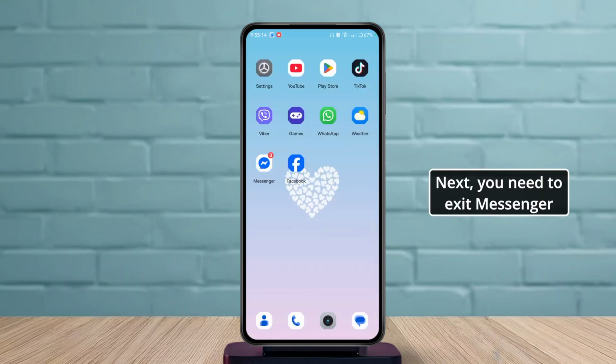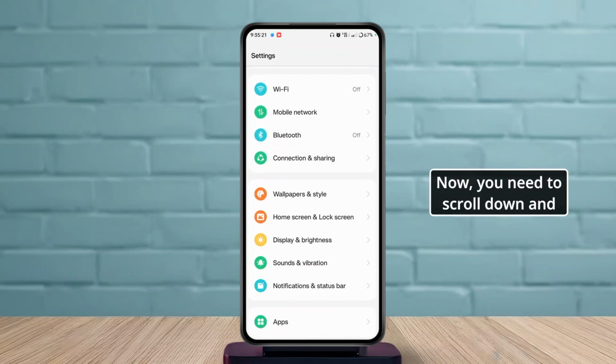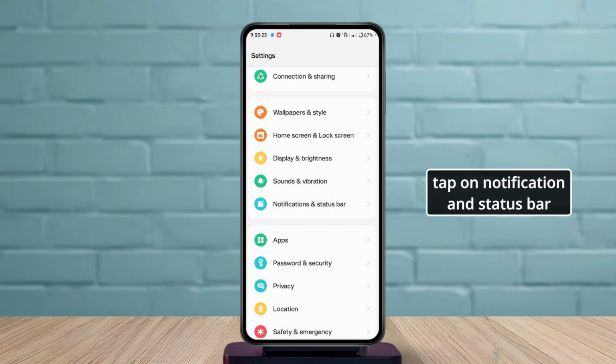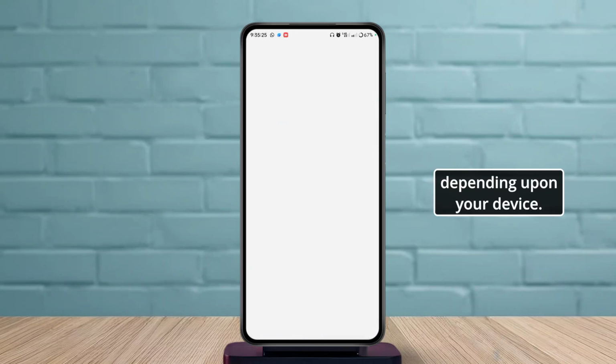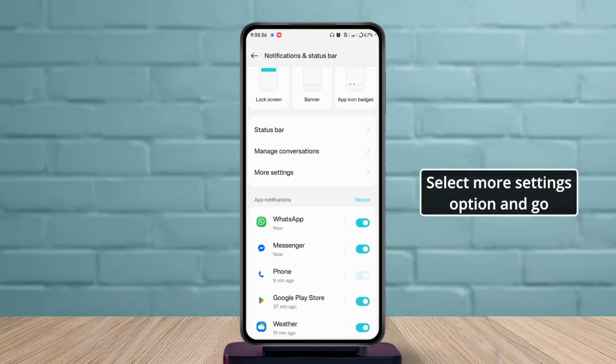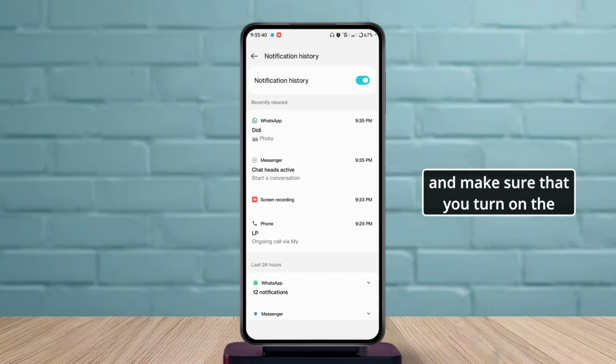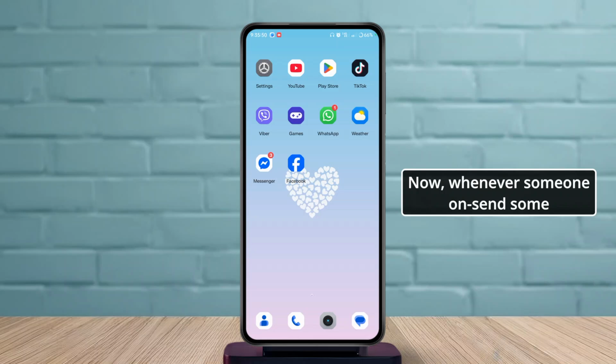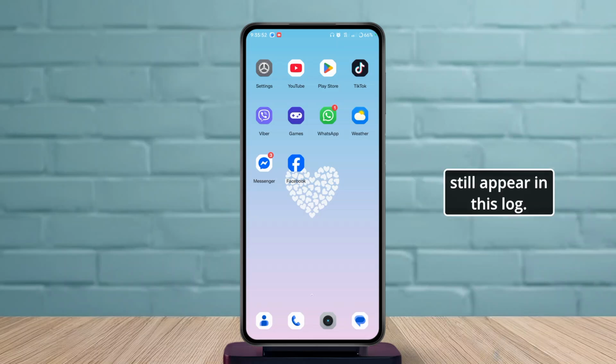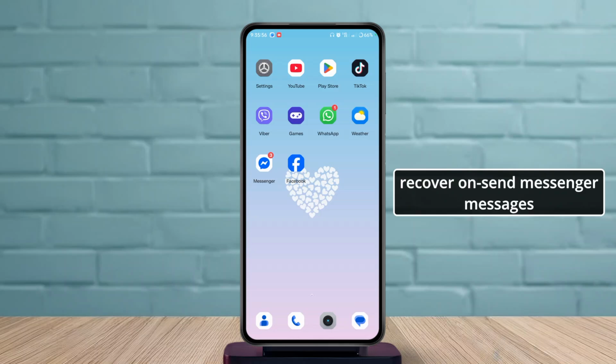Next, you need to exit Messenger and go to your phone settings. Now you need to scroll down and tap on Notification and Status bar, depending upon your device. Select the More Settings option and go to the Notification History option, and make sure that you turn on the button for Notification History. Now, whenever someone sends a message, it may still appear in this log. That's it. This method can help you recover unsent Messenger messages through notification history.